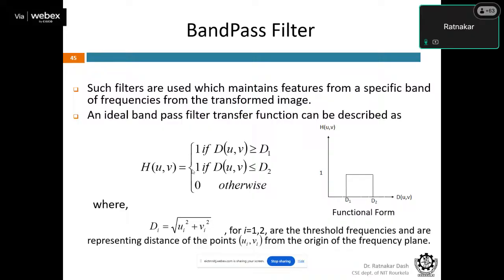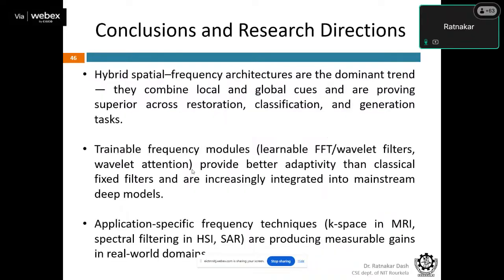All those filters use these basic concepts of frequency domain and spatial domain filtering, and they try to highlight some specific part. In some cases spatial information is important, in some cases frequency information is important. So they use a combination of spatial and frequency domain based filters for their applications. Here I can conclude that we have several research directions in this domain.